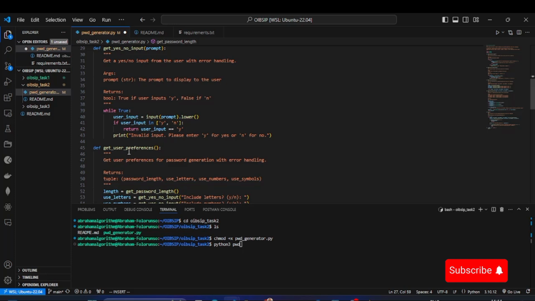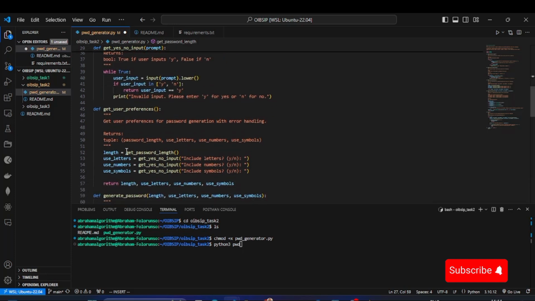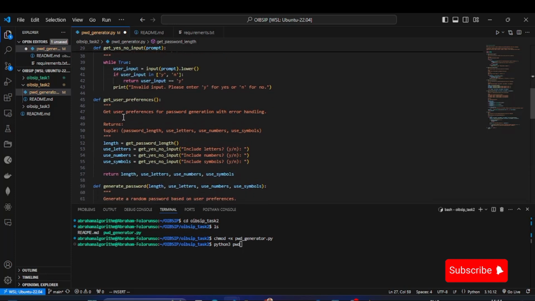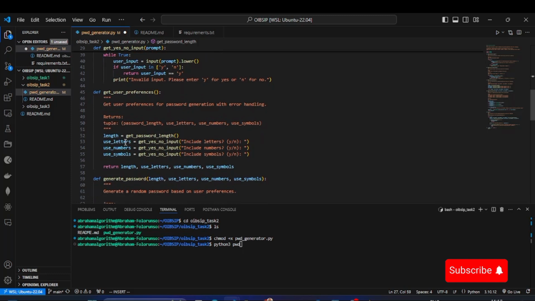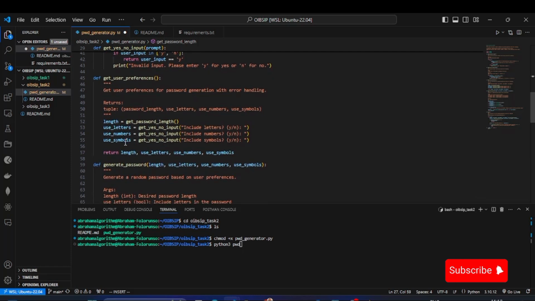So we have the get user preferences function, to get the user's preferences for password generation with error handling, and it returns a tuple. We have the length, which gets the password length from the user. Then it asks if letters should be included. You can choose yes or no.